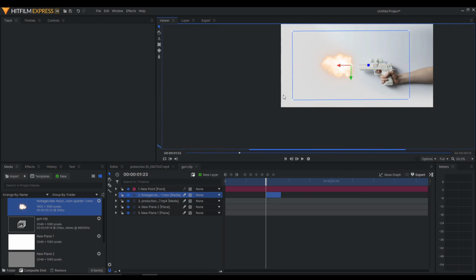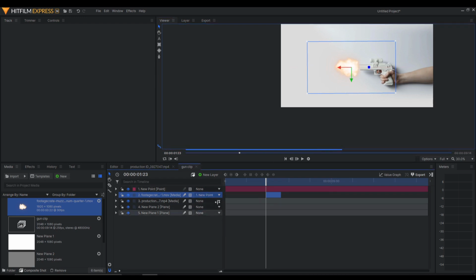Too much. Shrink that a bit. Still a little more. It's actually up to you on about the size and stuff. Just try to align them and parent that to the new point, and there you go, so that it would shoot.